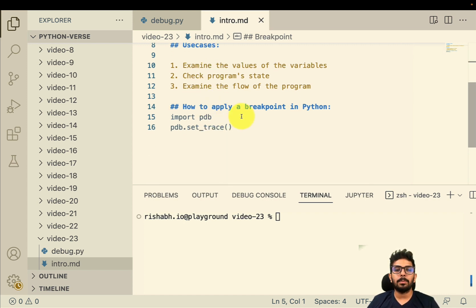Now how do we apply a breakpoint in Python? It is very simple. We have an inbuilt module called pdb. pdb is basically short for Python debugger. And then we can do pdb.set_trace. So wherever we want to stop the execution of the program, we can simply say pdb.set_trace. Cool. So now I'll go ahead and use this in a program.